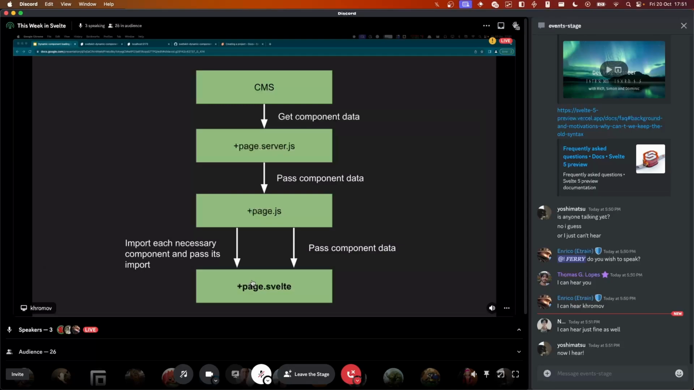So if you look at it as a graph of how the data flows, we have the CMS at the top. We get all of the component data from the CMS, just as in that example that I showed. We get it in page.server, and then we pass the data just as it is from page.server to page. And if you're familiar with the load functions in SvelteKit, the page function actually runs in the browser as well as on the server. But we're really interested in it because it runs in the browser in this case.